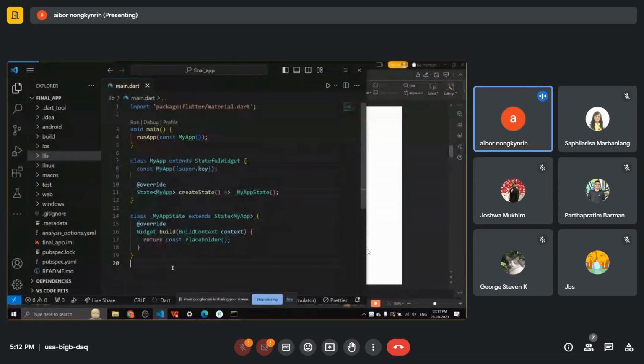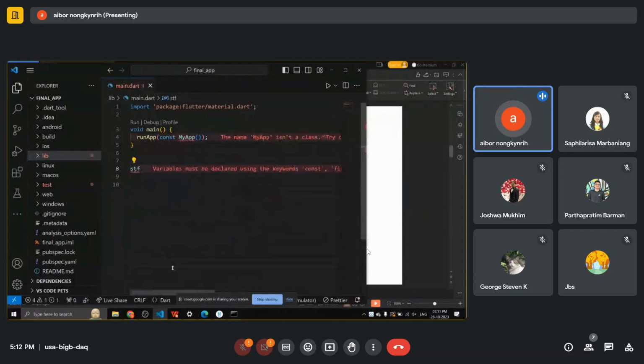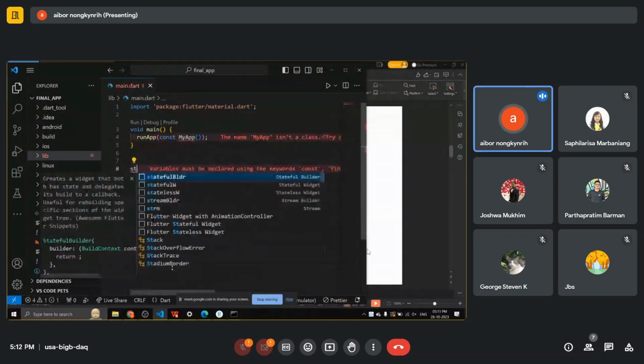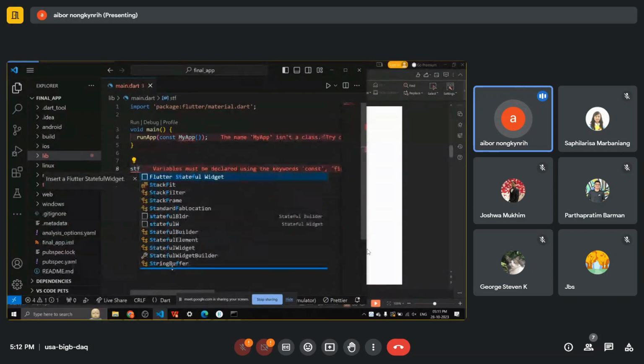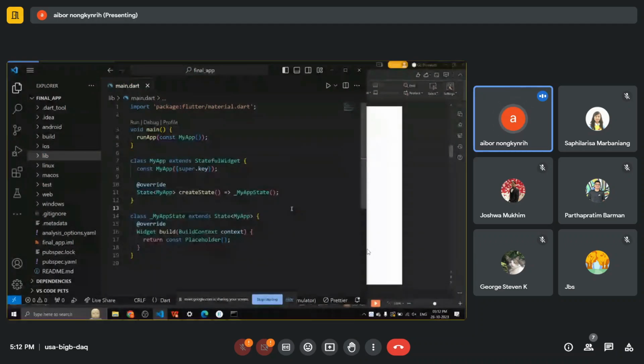Okay, awesome. So again, how do we get the stateful widget? STF, stateful. This is called a code snippet. You press enter, and it will generate the boilerplate code for you. So MyApp, again, MyApp. Everyone's stateful. Or you can create it from scratch. If your code snippets have not been enabled, you can just code the stateful widget.